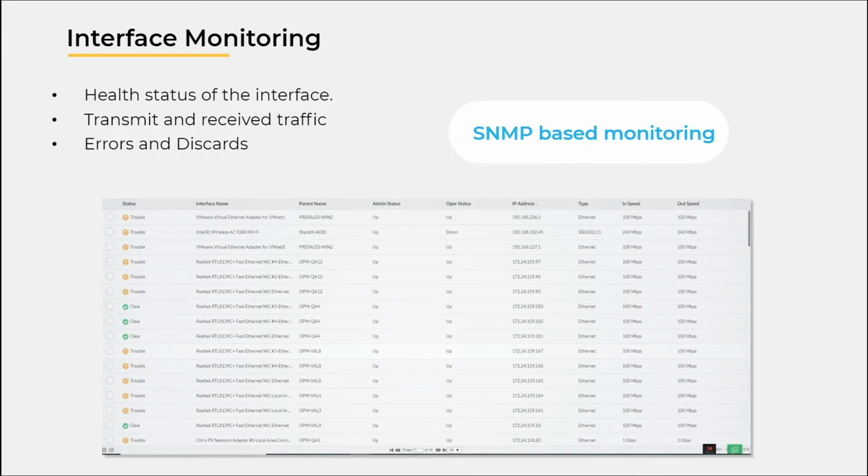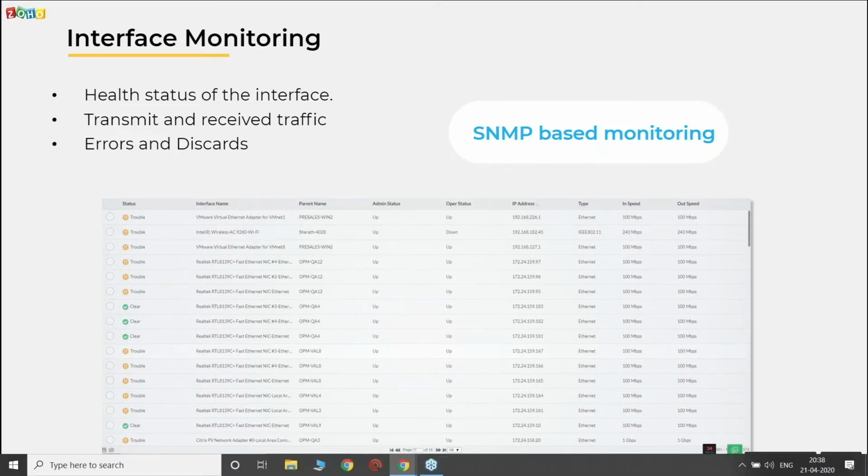And as I said earlier, everything is based on SNMP credentials. However, we also have a flow-based solution available. In case you want to monitor based on flows, we have an add-on called NetFlow Analyzer with OpManager. You can use that add-on to monitor the interface based on flows as well. So let me take you to the UI and show you the various interfaces.